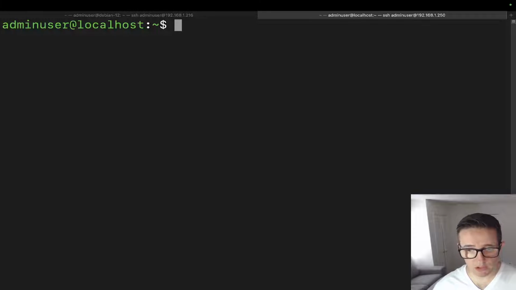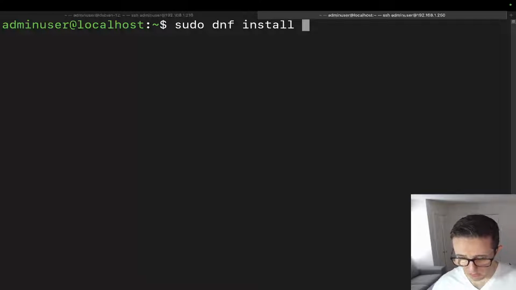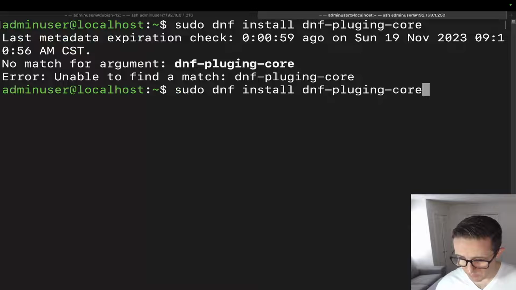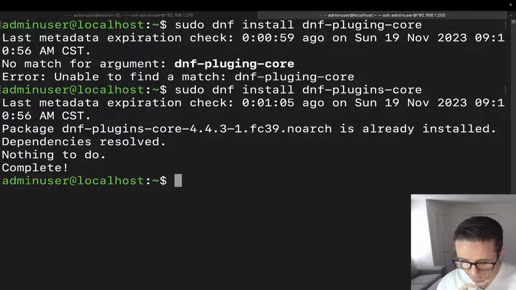Now, the next thing we're going to do is sudo dnf install. We're going to install the, what do they call these? The DNF plugins core. Oh, whoops, I put that in wrong. Perfect, and it's actually already installed on the system. Now, this is just in case it is not already installed.